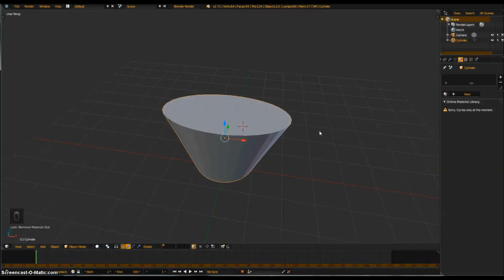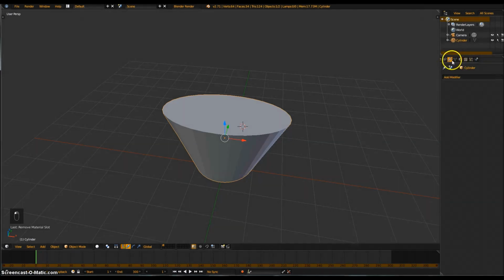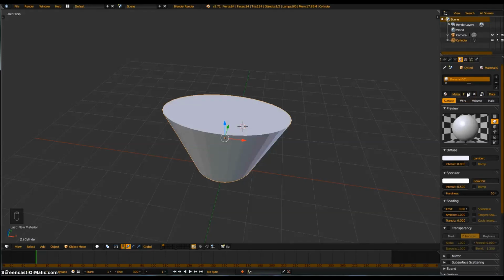Okay, now I want to give my object a color. To do this, go to the materials panel over here, click on the new button, and a whole list of options will come up. The first thing to consider is what type of object is it going to be. Is it going to be a wiry sort of thing? Is it going to be solid?